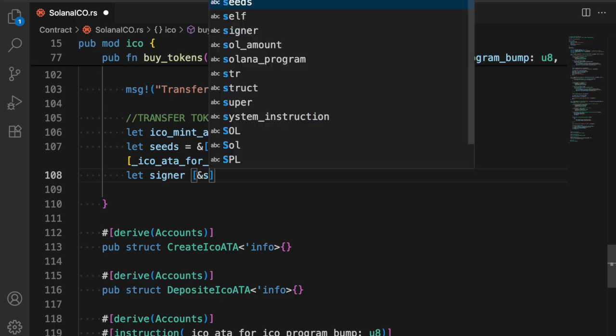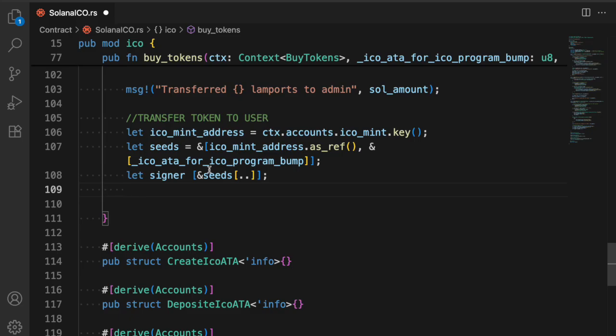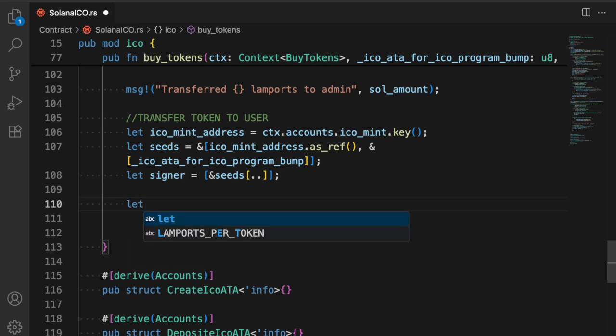So come back here, take the seeds, in which we can definitely provide it, and let's take this one. It's a variable. Okay, so far so good. Now we can come back here, let's take a variable called CPI context.